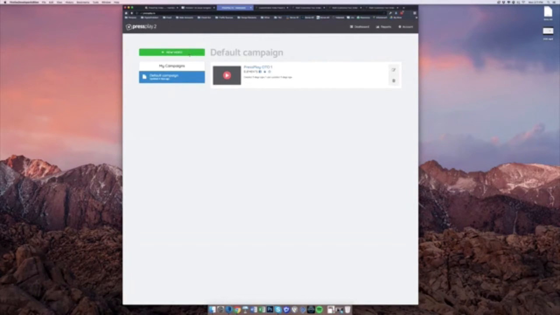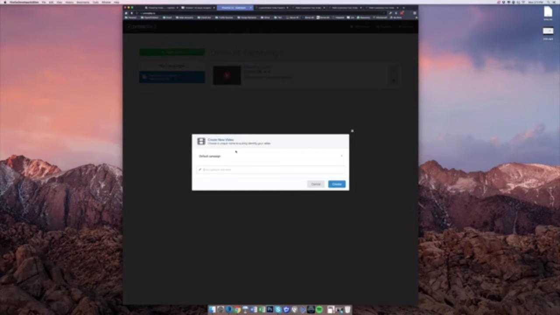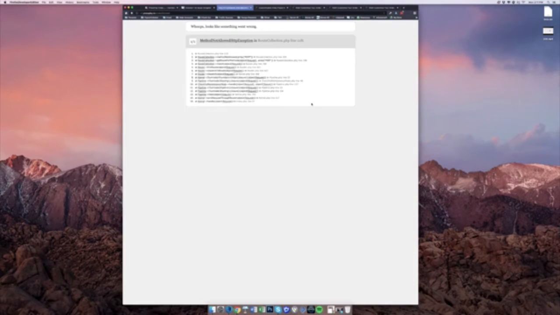So what I'll do is I'll click on start new video, and you can organize everything by campaign. So, if you have different websites or different businesses, you can organize them by that. I'll just go ahead and use the default campaign for now, but I'll just call this a demo video and show you how you can customize here.